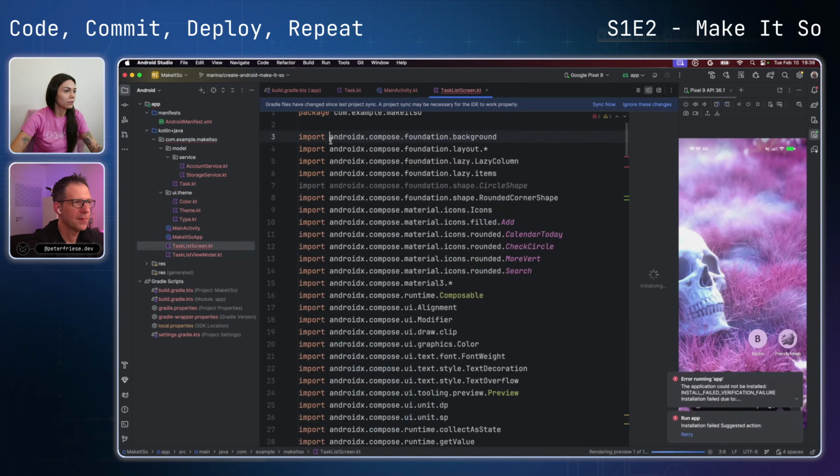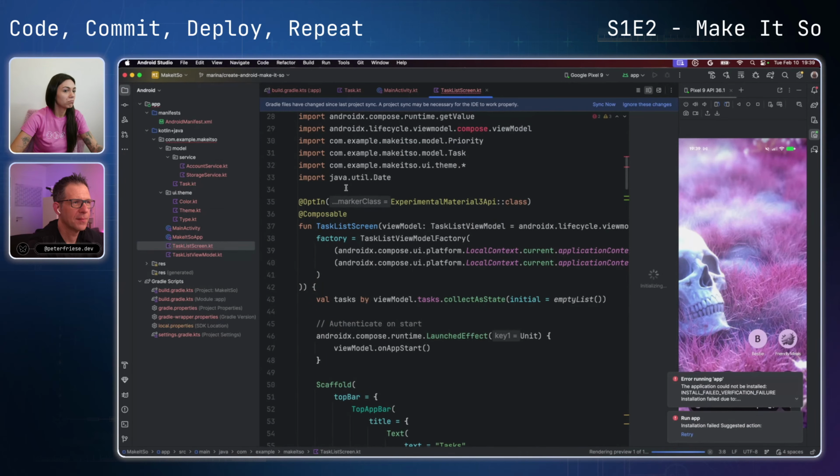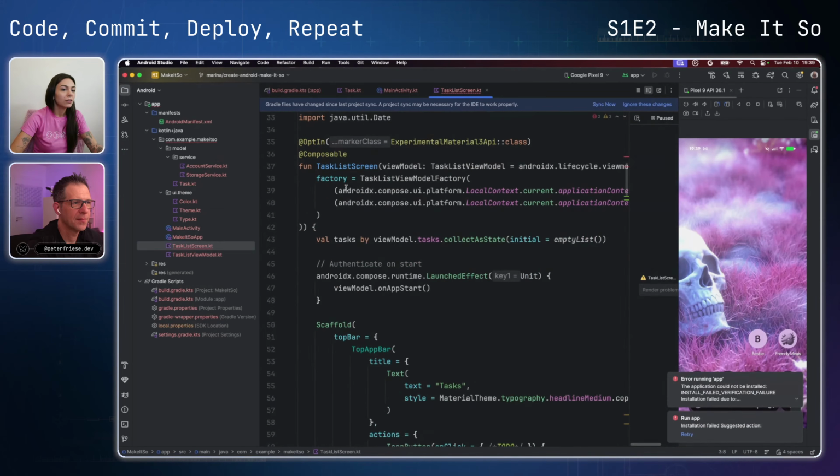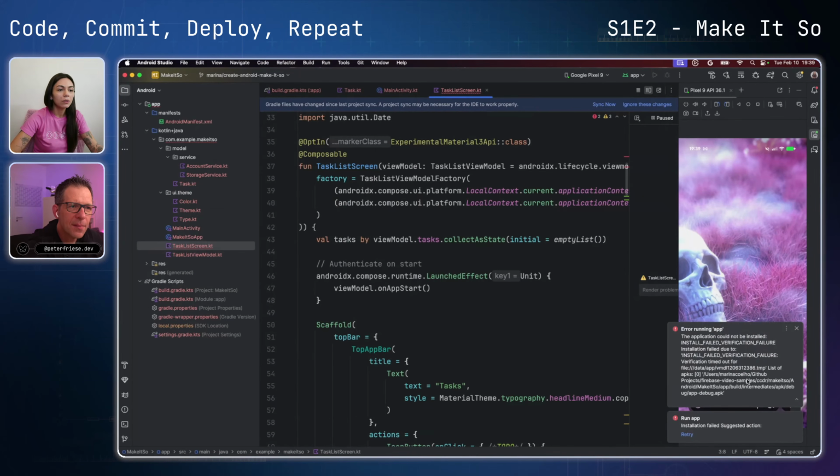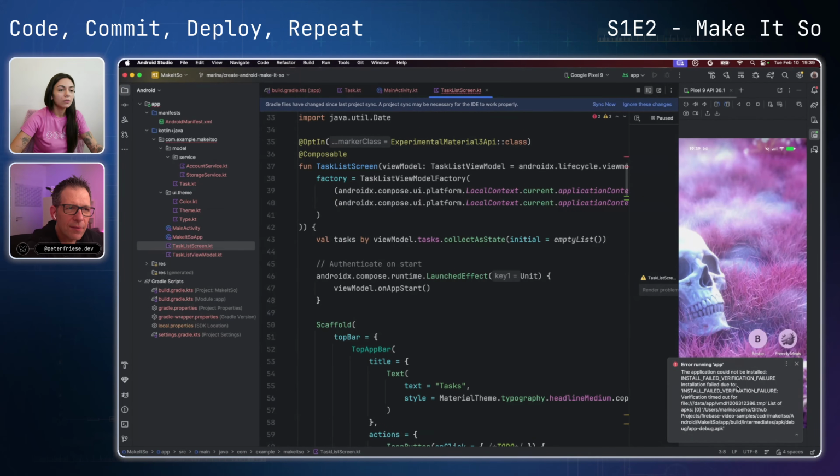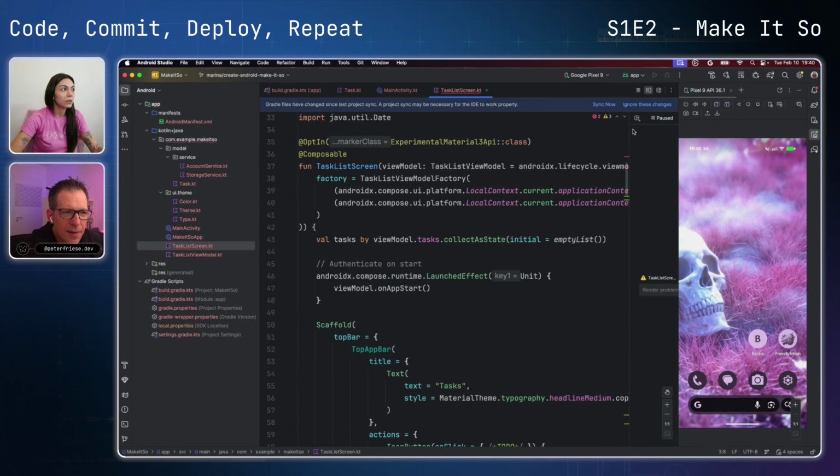What is wrong here? Something is wrong. Fail due to? Could not be installed. Install verification timeout for? What's the problem? I don't know. It asks to sync again. Oh, Android.